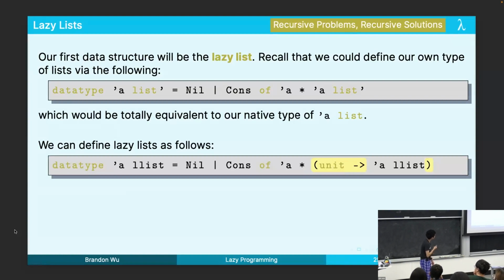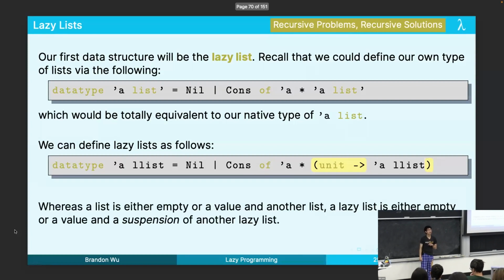But here's how we're going to define lazy lists. Instead of storing the list value of the rest of the lazy list, we are going to store a suspension of a lazy list. What this practically means is that a lazy list doesn't necessarily have to come up with the rest of the list. It only has to have the ideas of how to make the rest of the list. This is kind of like the 0 and successor of any natural number idea, okay? And with this data type, we are going to be able to encode infinite data structures, okay?